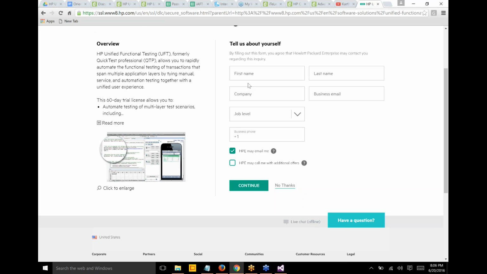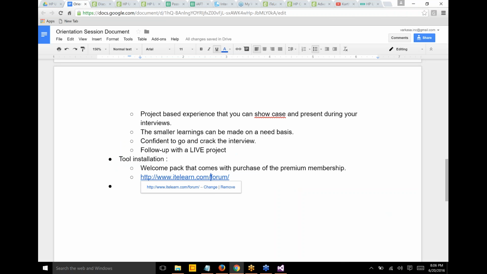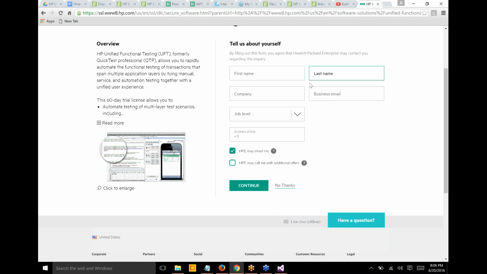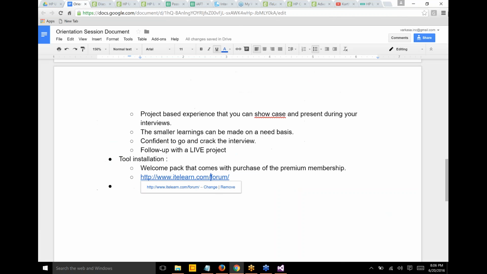So it's very simple. Go to Google, search for HP Unified Functional Testing, go to hp.com, the link that is provided, and get the tool downloaded. All right. So that's about the orientation, team, to give you a quick overview. Now, any questions before I take you through a few poll questions?